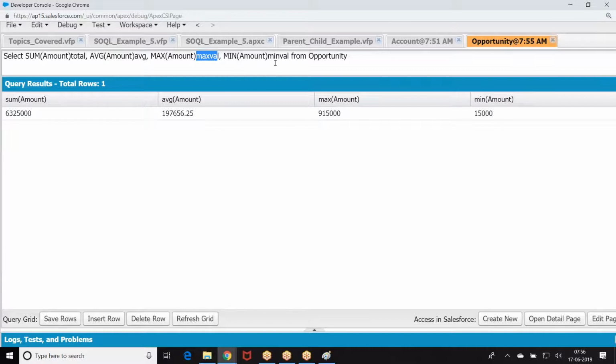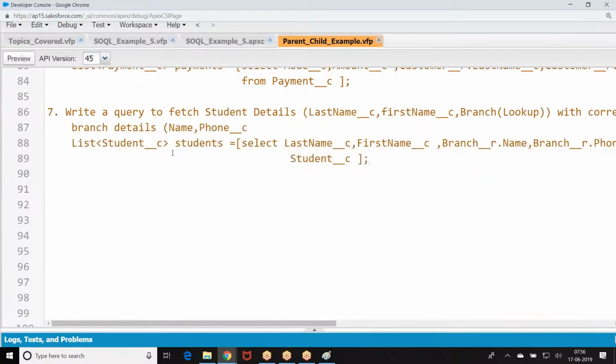Okay. Now, in the query format we executed. But if you want to use the same data in Apex, how will you use it? SQL query, in the query editor, I was able to execute the query and get the data. But if you want to use the same query in Apex programming, how will you use it?